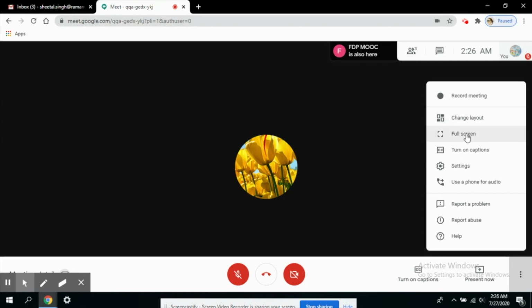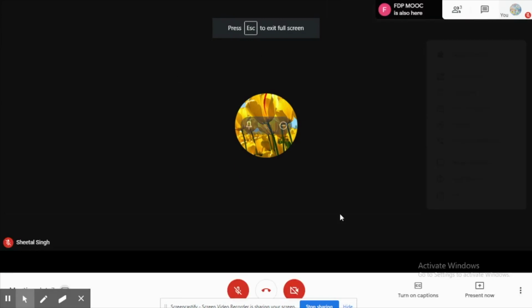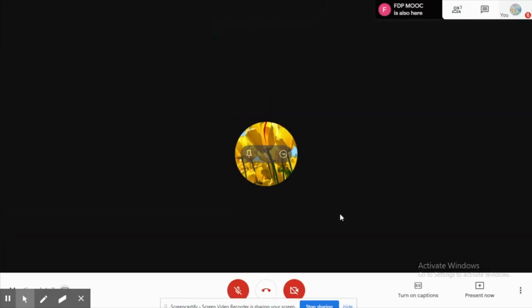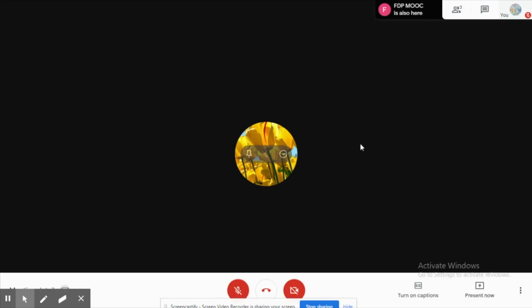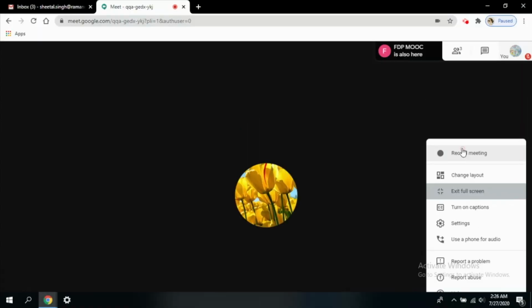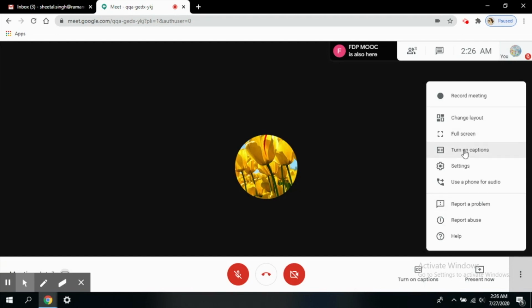As you can see, this is simply a full screen option. It will take your screen to the full screen mode. So if you want to display any content, or if a speaker is speaking, then you can obviously go to the full screen mode, so that all the distractions are away. All right, then again you can exit the full screen mode, or you can just press escape to exit the full screen mode.